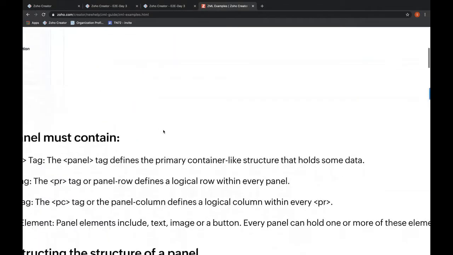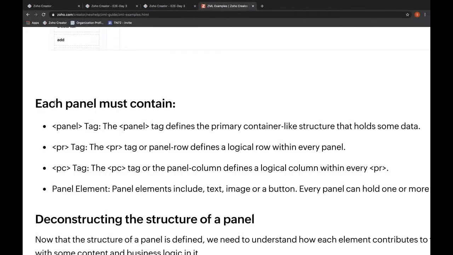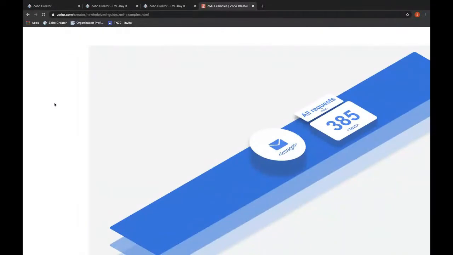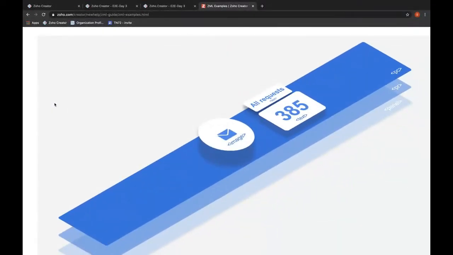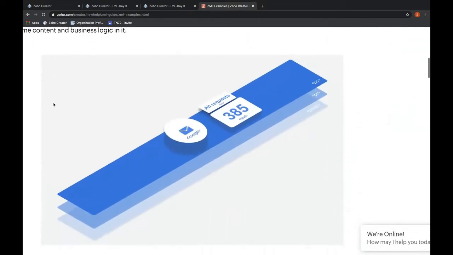Okay, and so here we can see each panel must contain a panel row and a panel column. Only after the panel row and panel column can we include the elements such as text, image, or button, or anything. Okay, so this is an actual example, or this is a 3D deconstruction of the entire panel.